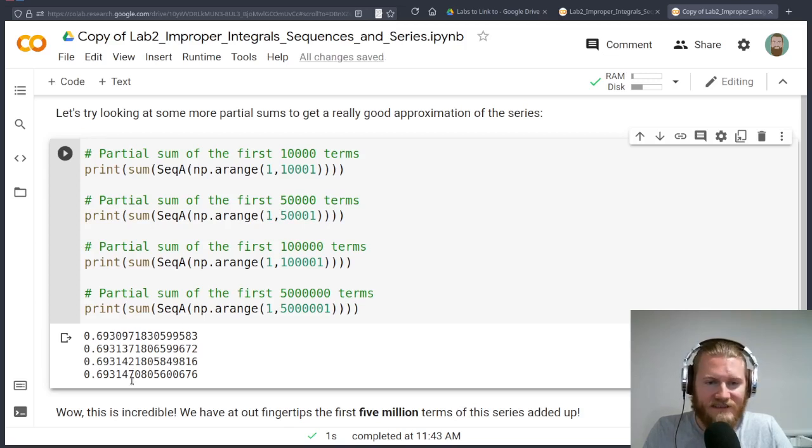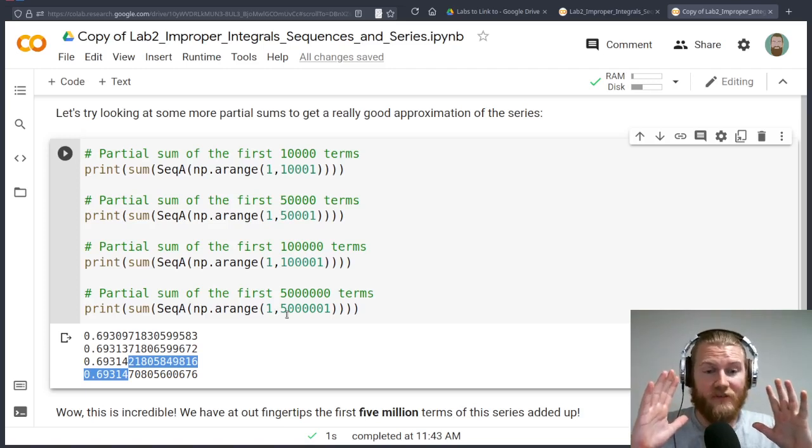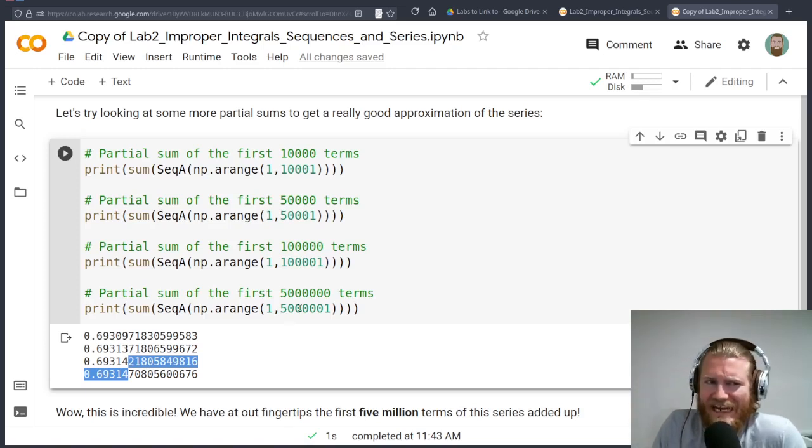Now, notice this. These are all pretty similar to each other, and especially these last two. These don't change until what, the 1, 2, 3, 4, 5th, 6th decimal point. So these are only off by a tiny bit. That means the sum of the first 100,000 terms versus the sum of the first 5 million terms, it's a lot of difference in the number of terms we're doing. That total sum doesn't actually change that much. It barely changes at all.